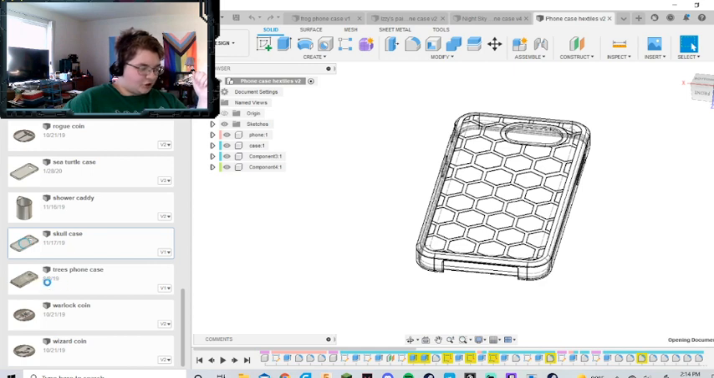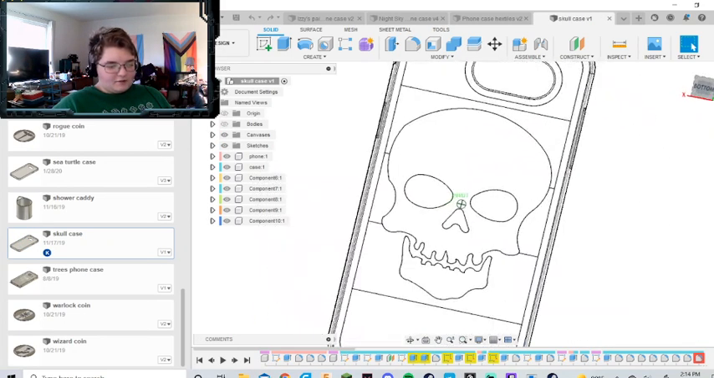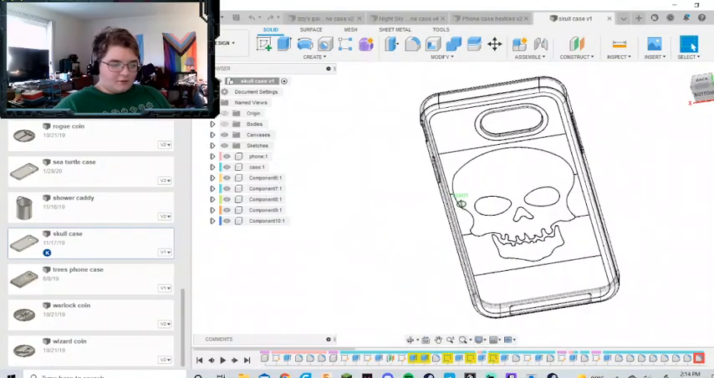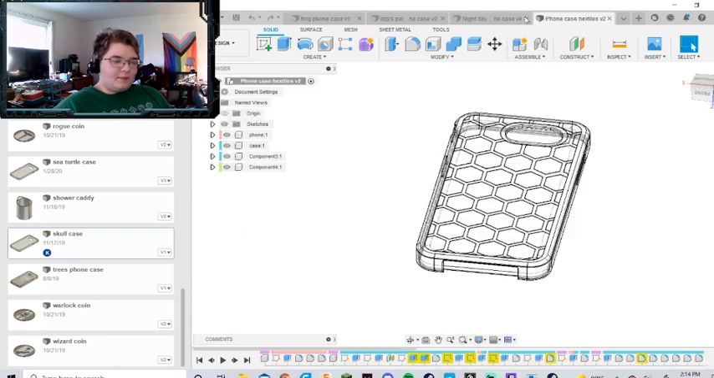I never did the tree's phone case, but I did do the skull. Let's see. What is that? Oh, yeah. Okay. So it was a skull, and then I could put stripes behind it. I did a pride flag behind it. So those are the phone cases that I've made.